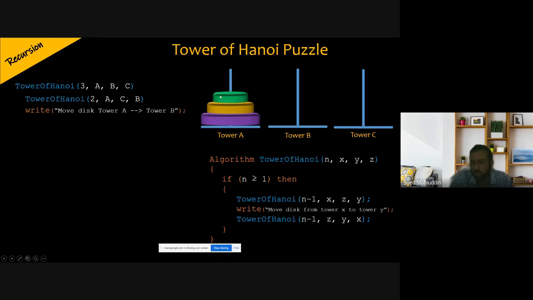After this stage, after moving two disks from tower A to C with B as the intermediate storage, these two disks are now on tower C. So from tower C, we have to move them to tower B. So we will again call tower of Hanoi recursively, passing two disks because we only have two disks here. These disks are on tower C, and we have to move them to tower B, using tower A as intermediate tower.